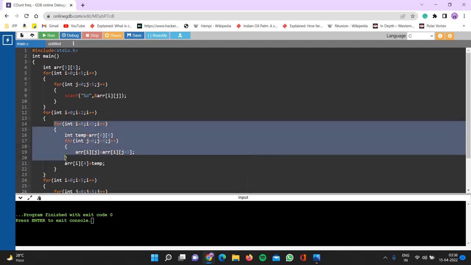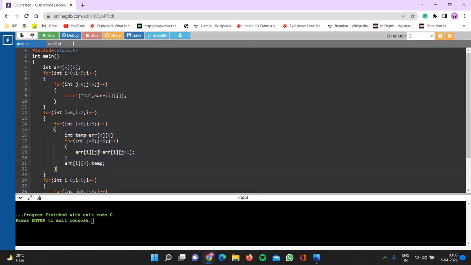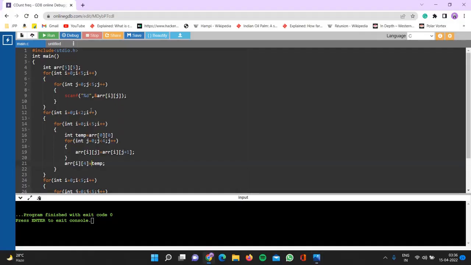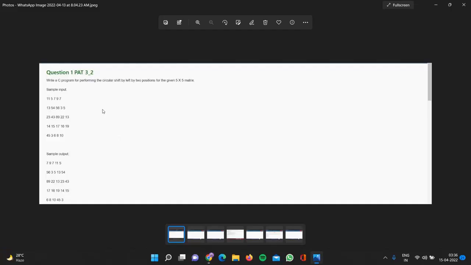What I'm doing in circular shifting is changing the value of the jth element to its j plus 1th element, and at the end of this for loop, the last element will be changed to the first element present inside this matrix. Here arr i comma 4 is the last position value present inside this row, and temp, that is arr 0 comma 0, is the first element present inside this row, that is 11. So this 7 will be changed to 11, this 11 will be changed to 5, this 5 will be changed to 7, and this 7 will be changed to 9, and this 9 will be changed to 7.